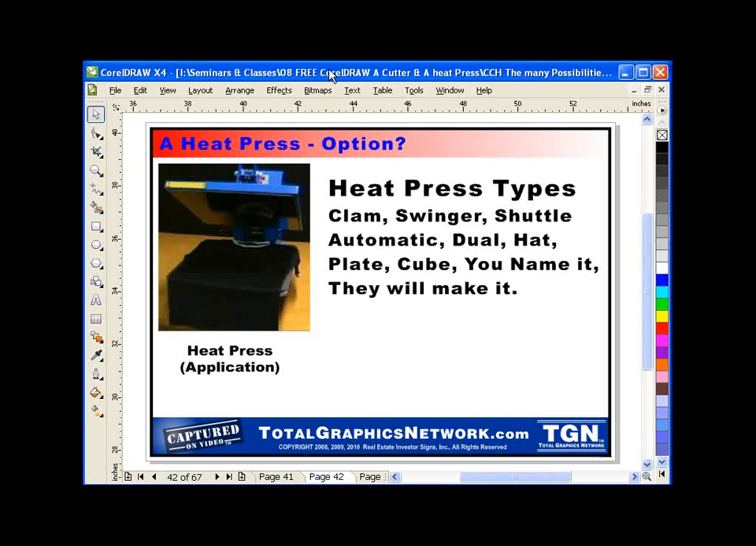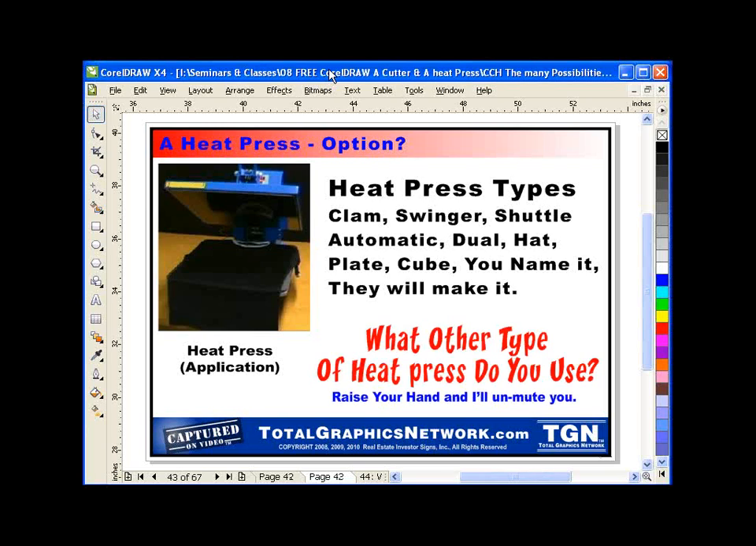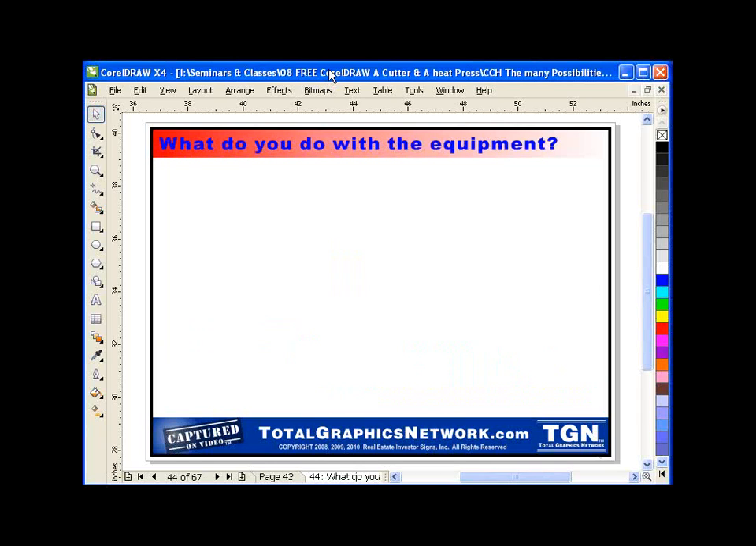You also have to load your garment or whatever it is you're going to apply to. Then there's dual machines, a hat press, a plate press, a cube press. If you need it or if you name it, they'll make it for you. There's actually heat press manufacturers. You tell them exactly what you want it for. I've seen actually large enough heat presses to do sublimation transfers onto sails, boat sails. So it's amazing the type of heat presses that can be made. In those cases, sometimes they even use heat ovens to transfer the dye from sublimation. So a lot of different types of heat presses out there.